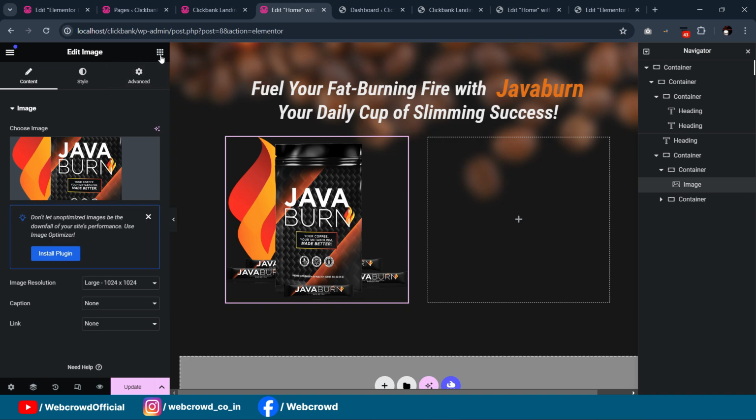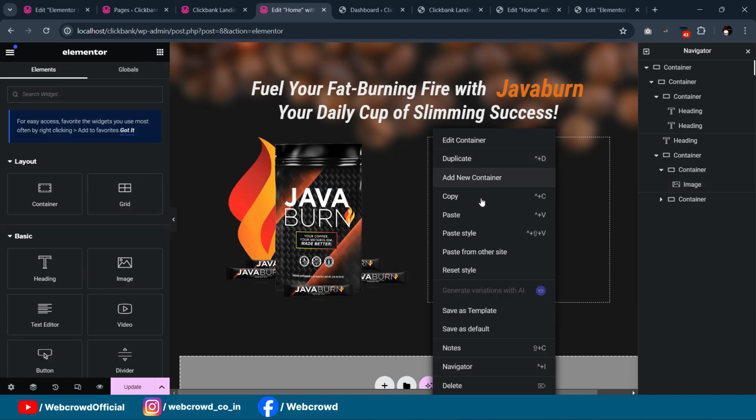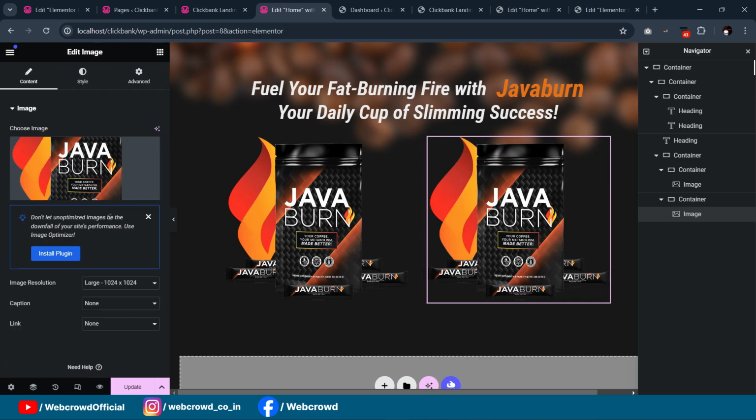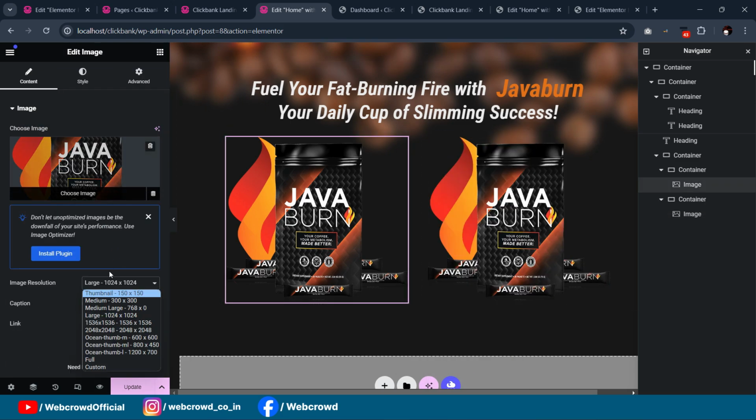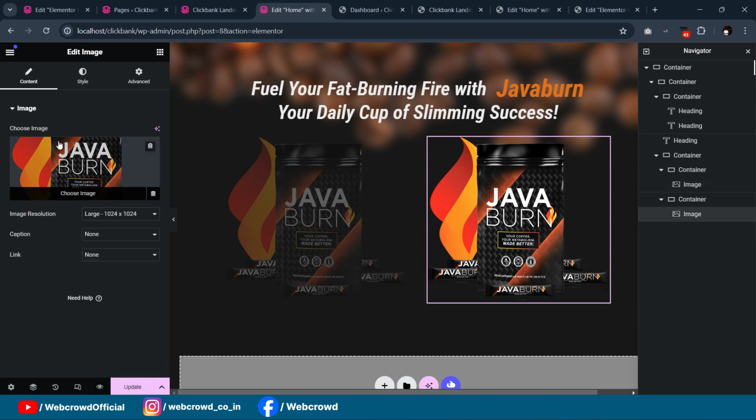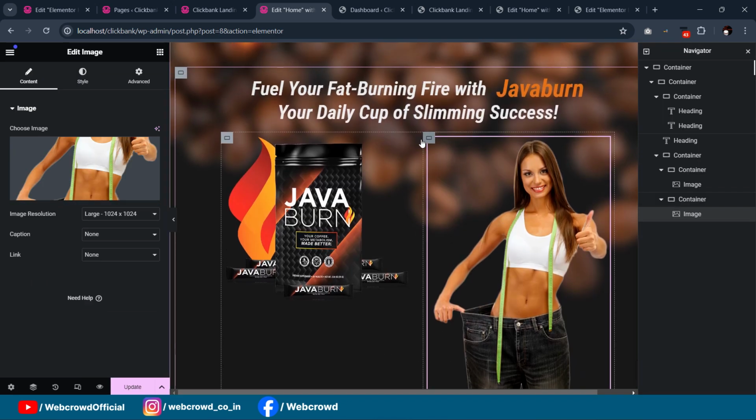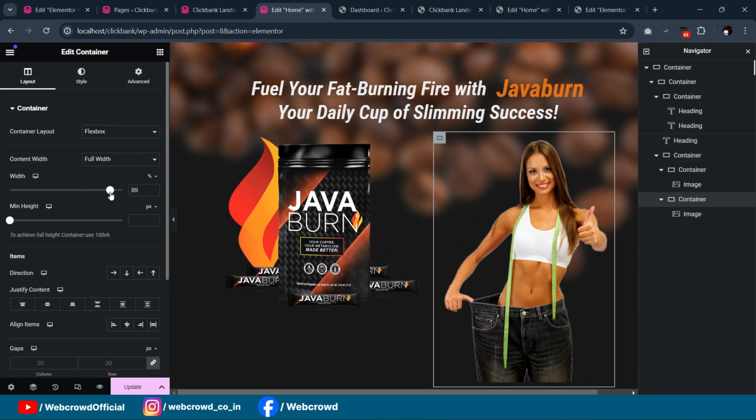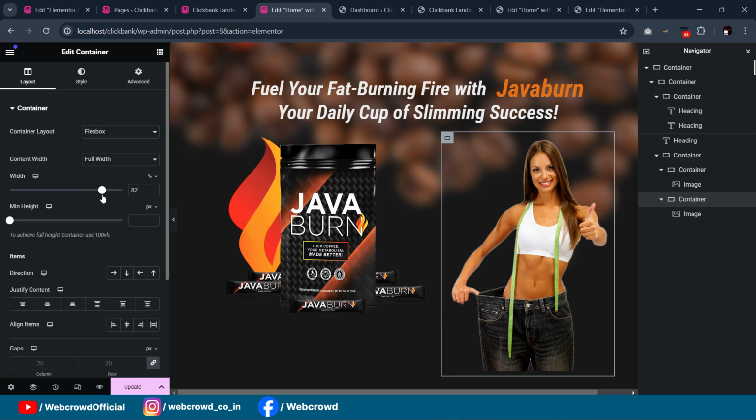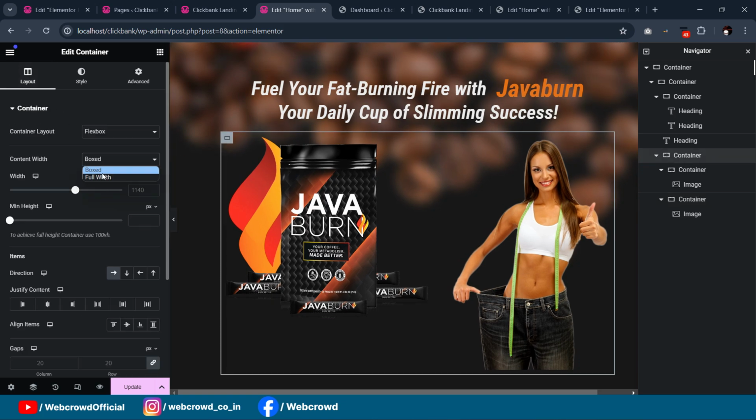And in the second we have an image, it's copied, pasted. Okay, select the second one and make it full width, and decrease its width. Also the first column, make it full width.